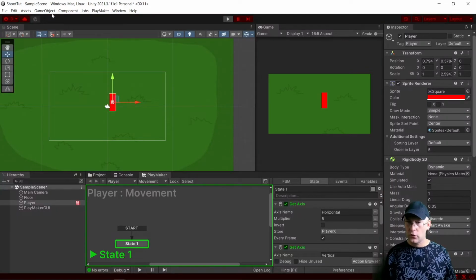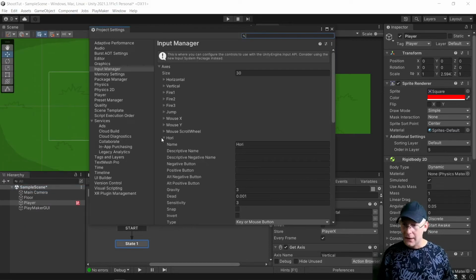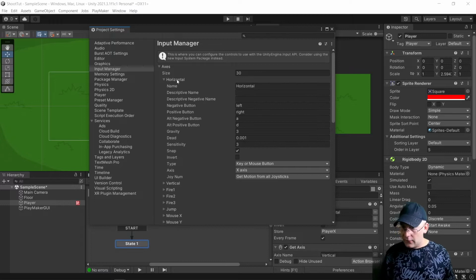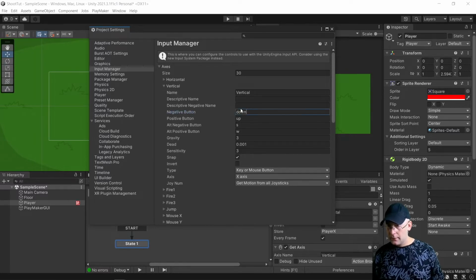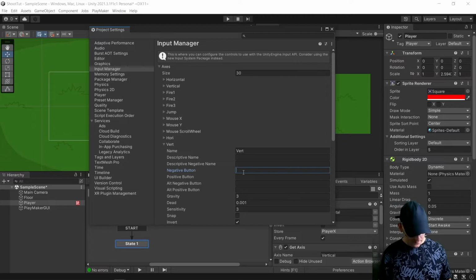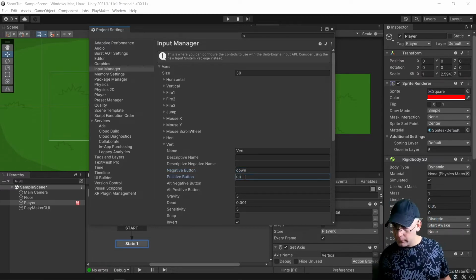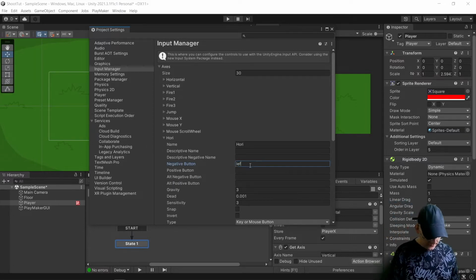So we need to make a few changes still. So we'll go to edit, project settings again. And we need to change these ones here. Where it says negative left, delete that, positive right, delete that. Vertical, negative down, positive up, we're going to delete them. Okay, and in vertical, negative, we're going to type down, positive up, and then same in here, negative will be left, positive will be right.